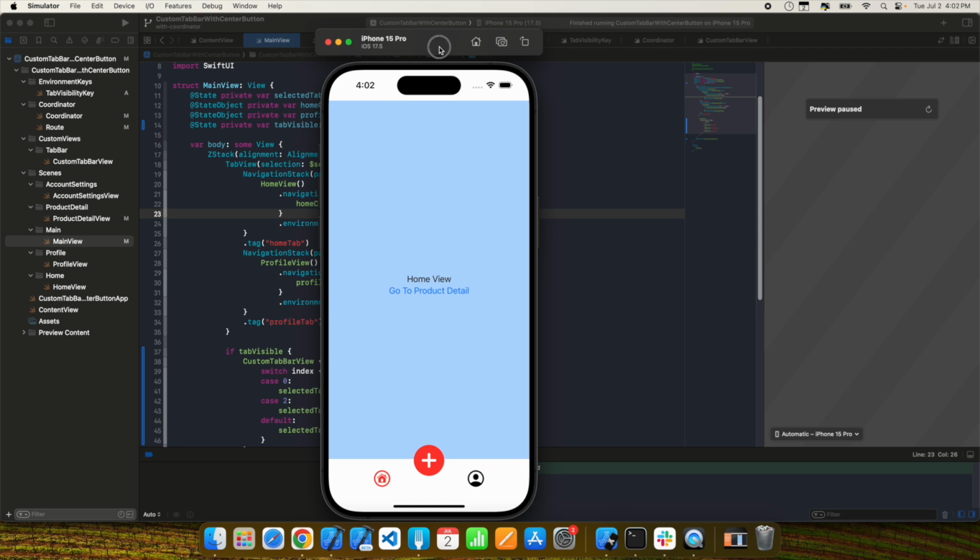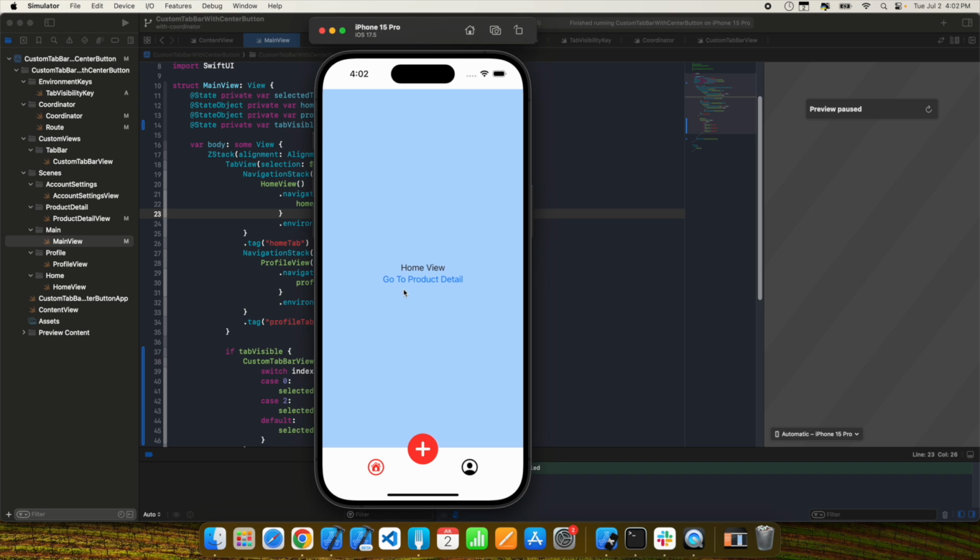You can see here in the simulator, from the home view tab we can navigate to an inner view, go to product detail, and you can see that the custom tab is hidden. When you go back to the home view, the custom tab is now visible again. So how did we do it?